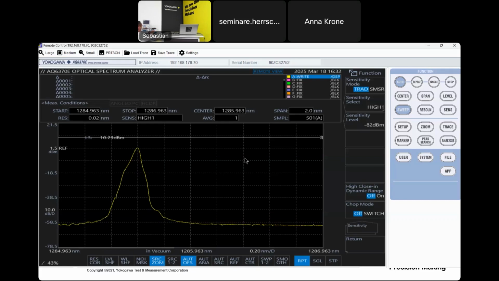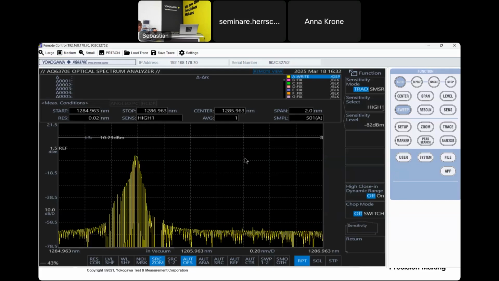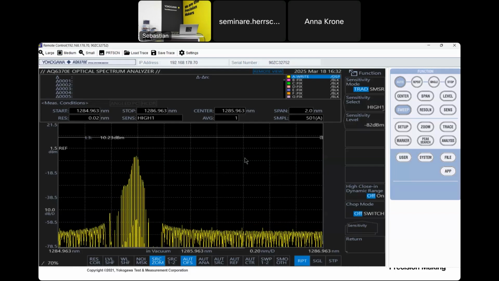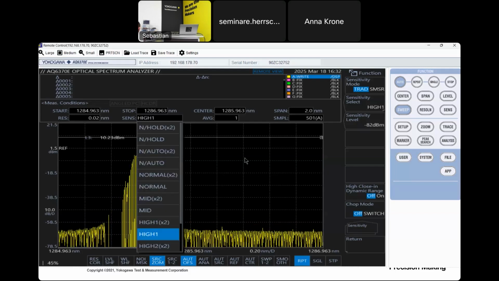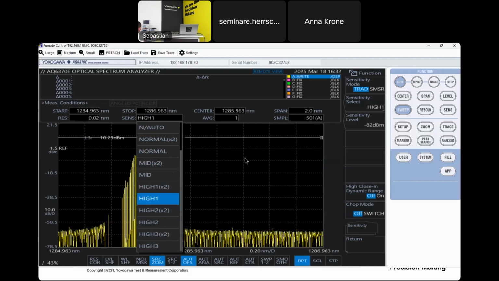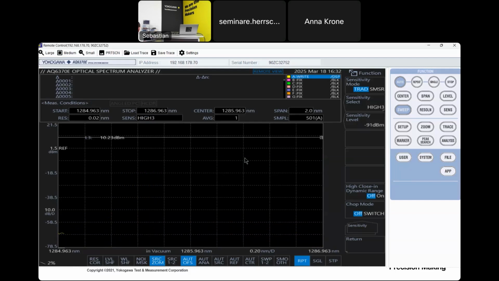If we then go to even higher repetition rates, now we have a repetition period of 5 microseconds, and we can see that the spectrum again got disturbed. If we now go even to a higher sensitivity setting, we can see that even this signal still can be captured.